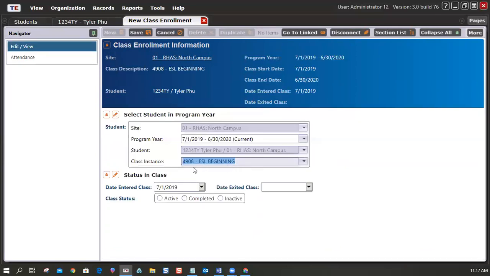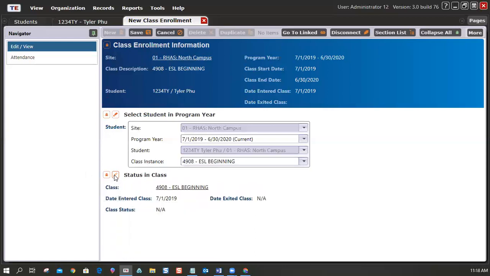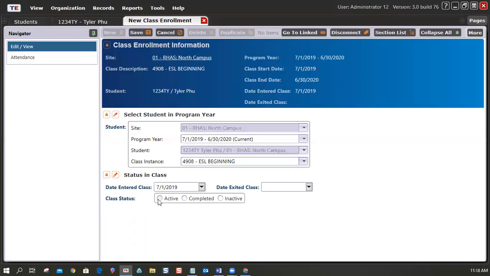All right, so once we have selected the class instance that we are going to enroll our student in, we should select the status in class. The status in class is active, since I'm just setting up, or enrolling, the student in the class since the beginning of the class, which was July 1st. Of course, you can set up whatever date the student enrolled in the class if you have open enrollment classes. And then date exited class is not necessary because we don't really know when the student is going to end the class, or we don't really want to set up any exit dates so far.